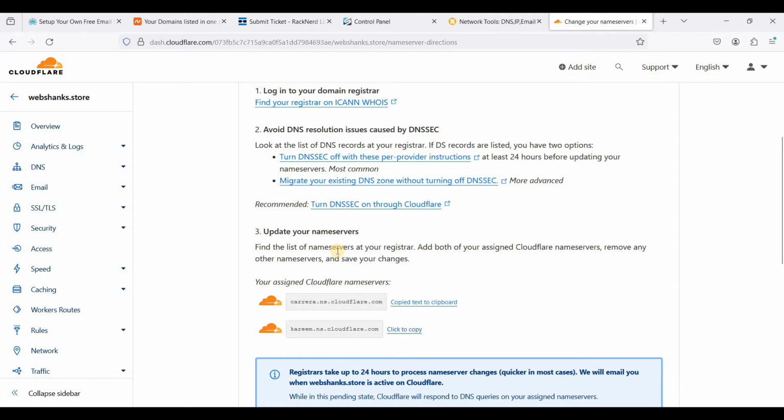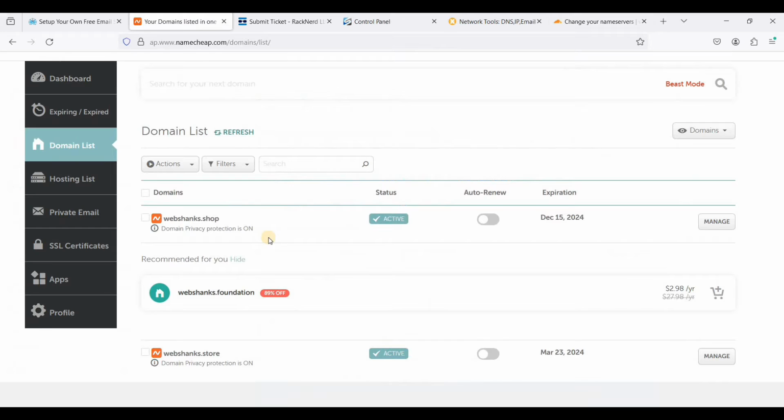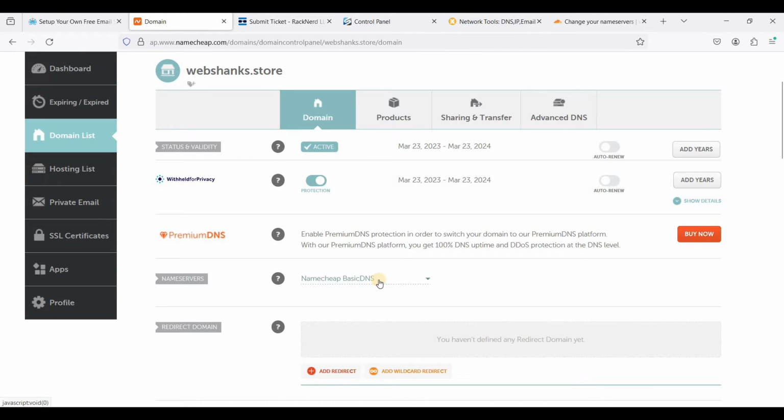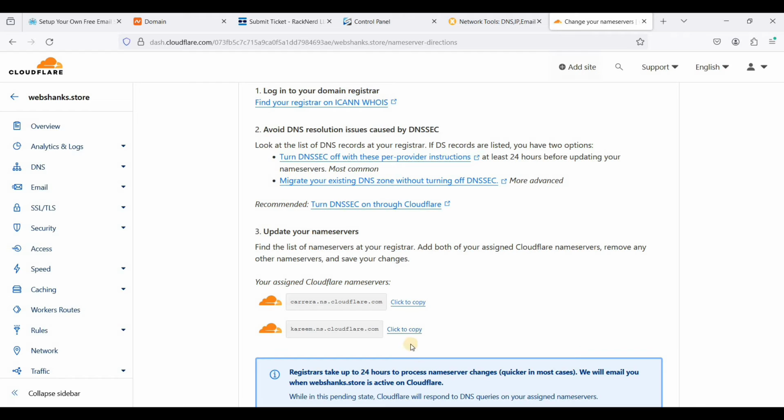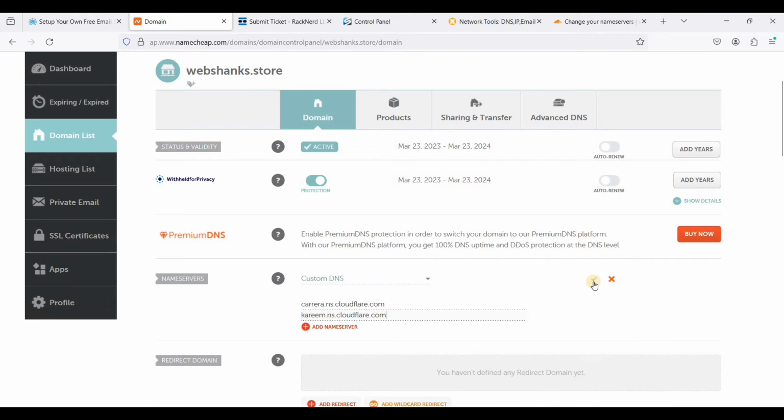Let's go back to our Namecheap. Okay, I'll just click manage here. We will be using custom DNS. Paste our first name server here, and let's copy the second one, paste it here, and just click save.